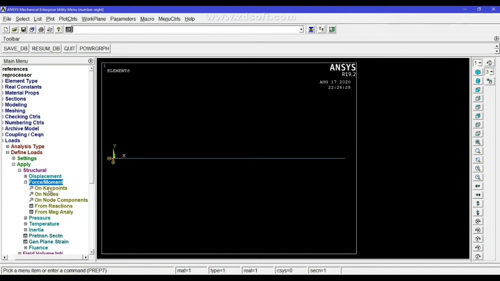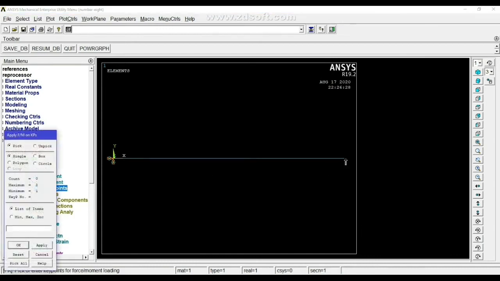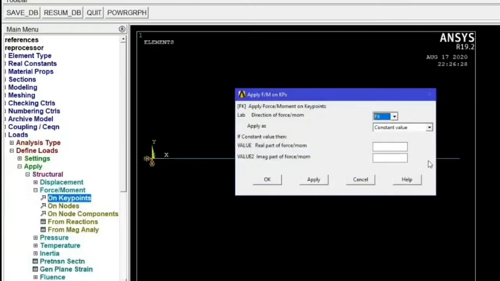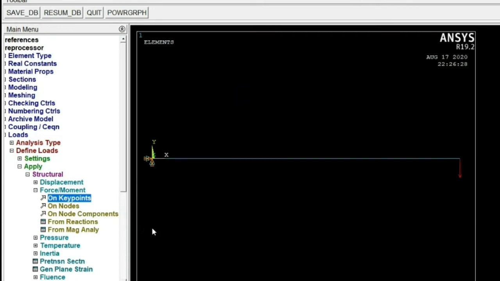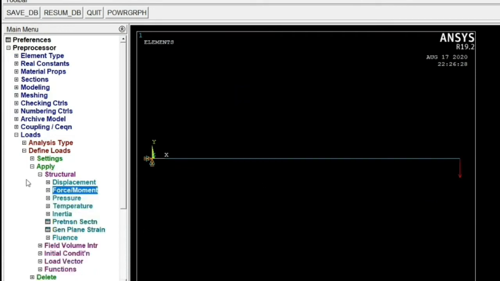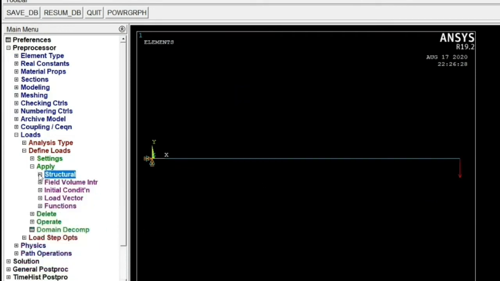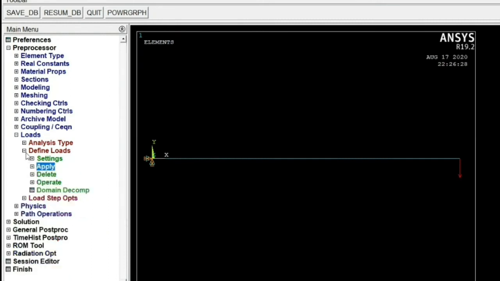Let us apply the harmonic load at this key point. So the direction is downward, so upward is positive. Let us put a minus to change the direction, that is, the force is in a downward direction. So let us accept this one, and then once we apply the boundary condition, the next stage is going to be the load step options.